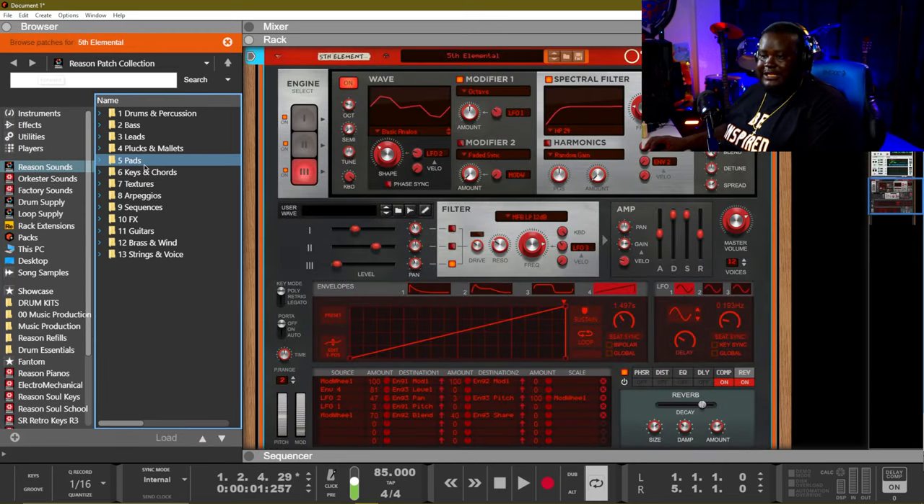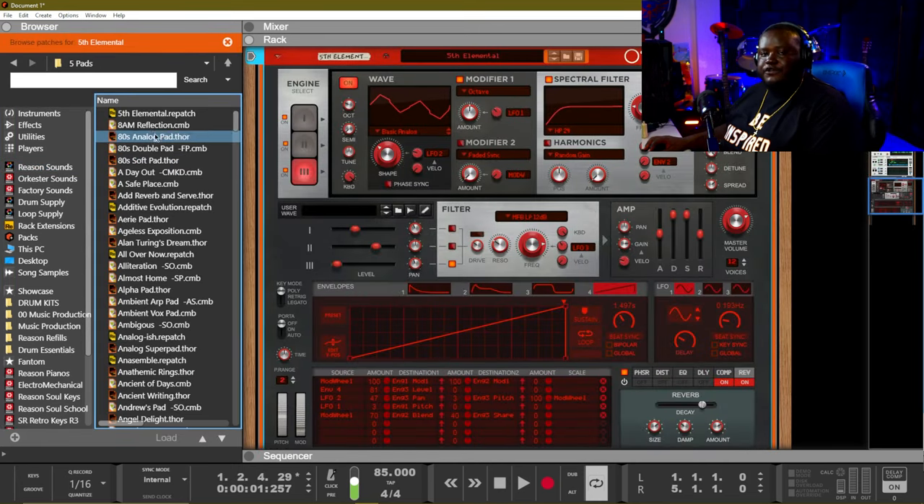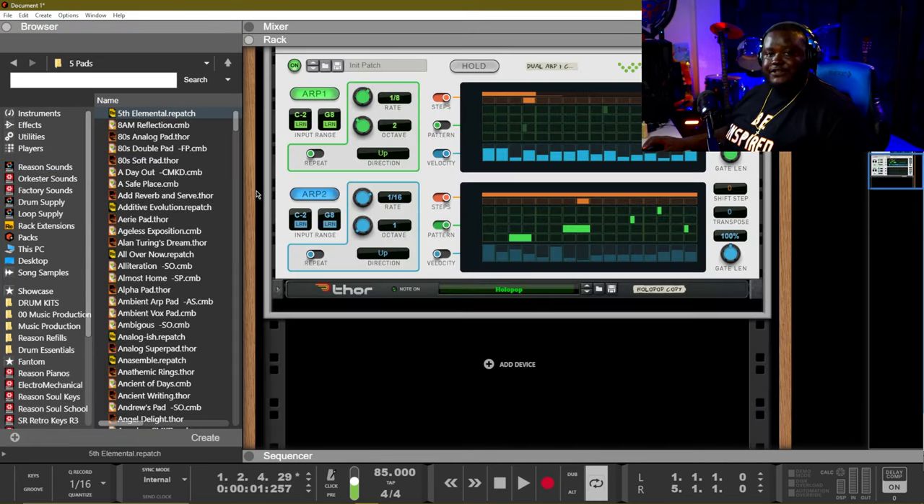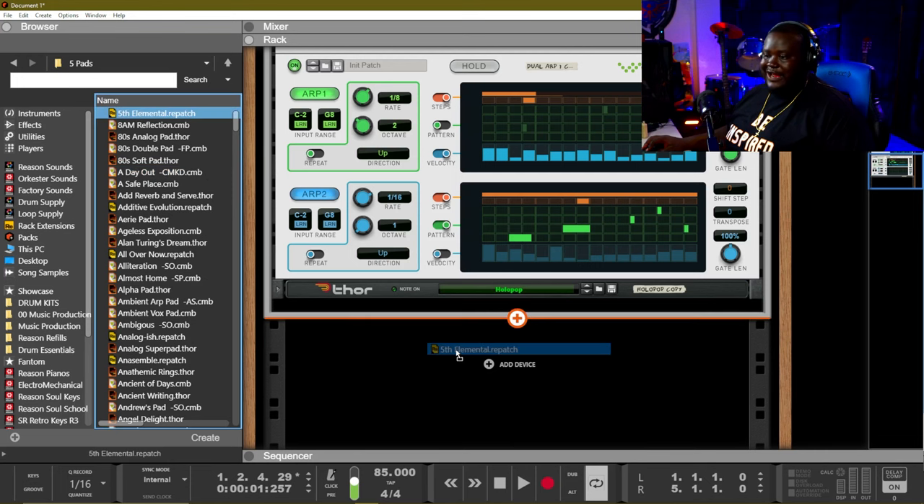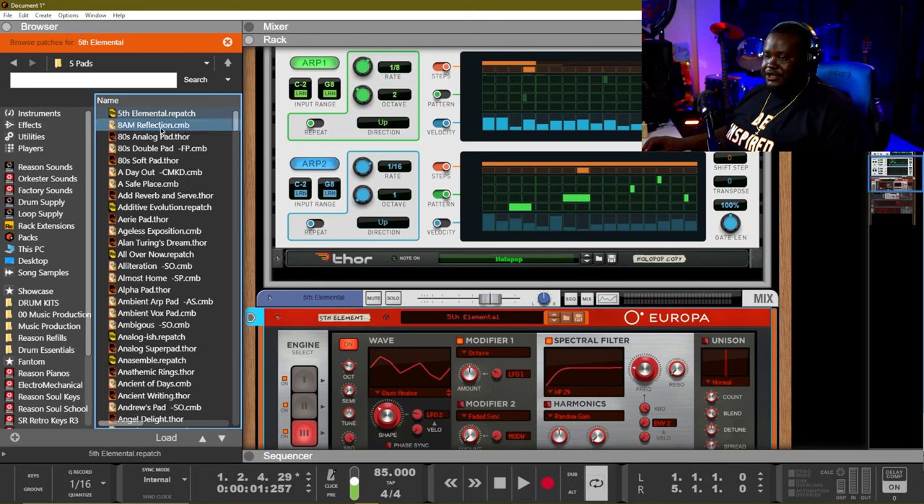to use. Let's say we want to use this pad, and we use the first patch that's available. To add this pad into our rack, we simply need to click and drag and drop it when we see the plus sign. Make sure your plus sign is underneath the instrument and not inside of the instrument, because this will add it to our other instrument.